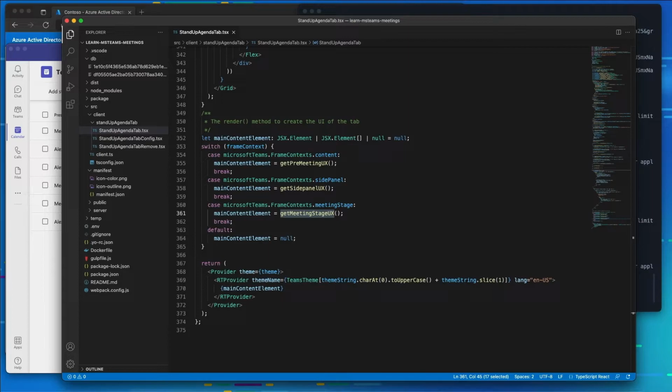Now, before we test this, we also can have a post-meeting experience, and this is going to be used to display a summary of the meeting. So for our app, the meeting stage experience is what we want to display after the meeting. However, we want to change the meeting experience so it will conditionally only show our post-meeting experience after the meeting starts. Otherwise, we want to show the pre-meeting experience.